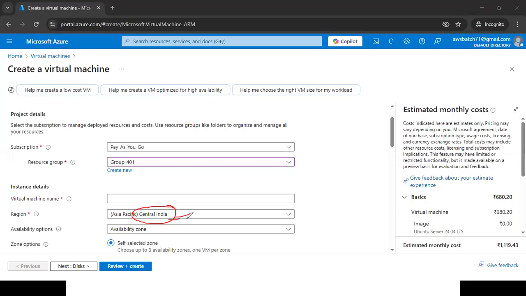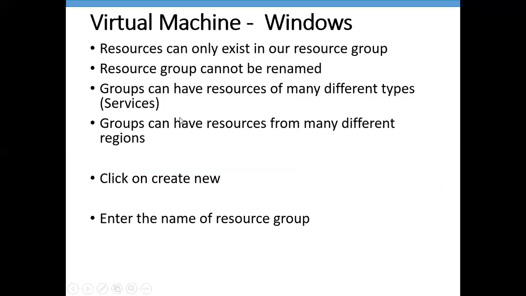Okay, so the region will still be there. Without a region, you can't create resources. You have to select in which data center you are creating that specific resource. So the resource group and the virtual machine should be in the same location, right? It's 100% recommended, but if you want to create in a different location, you can. That's what the point was, the fourth point.